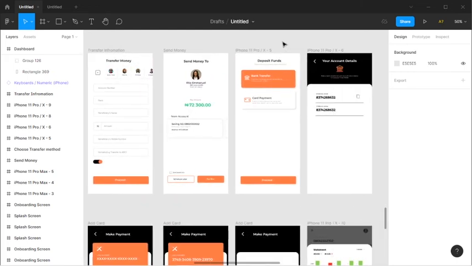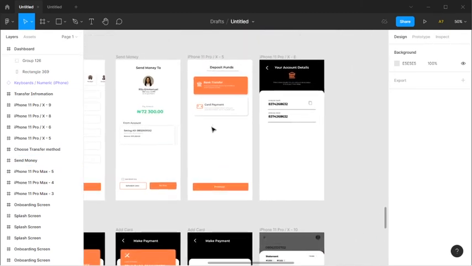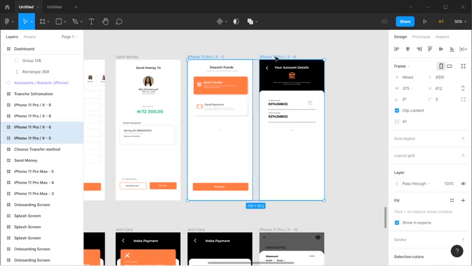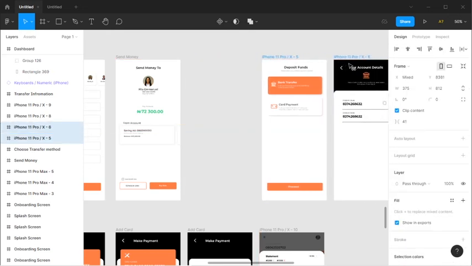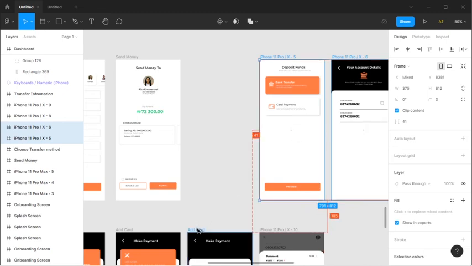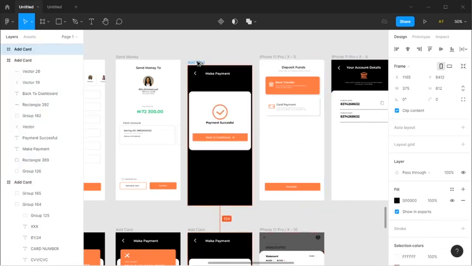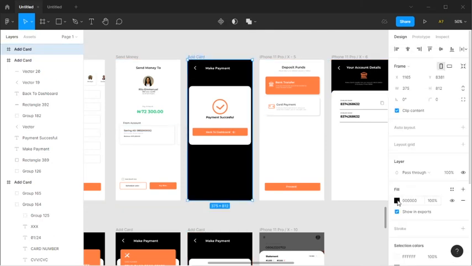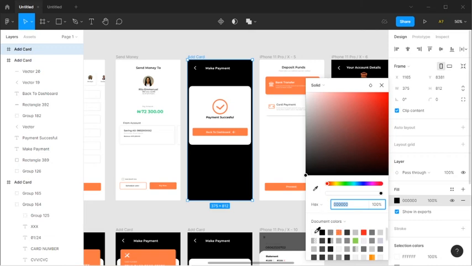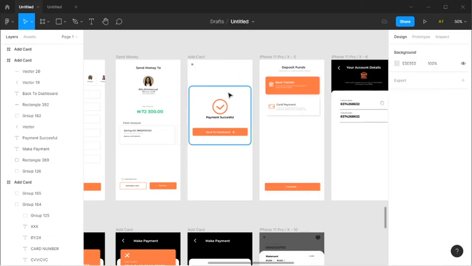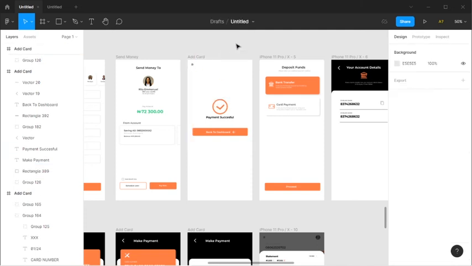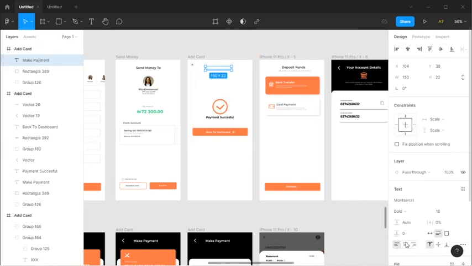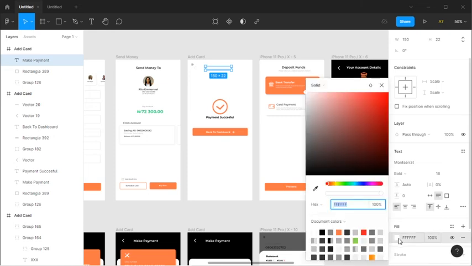I think there's a screen missing here which is supposed to be like transfer successful. Let's just quickly add that. So because everything was white, let's make it all white and transfer successful. Back to dashboard. Transfer successful. Okay.